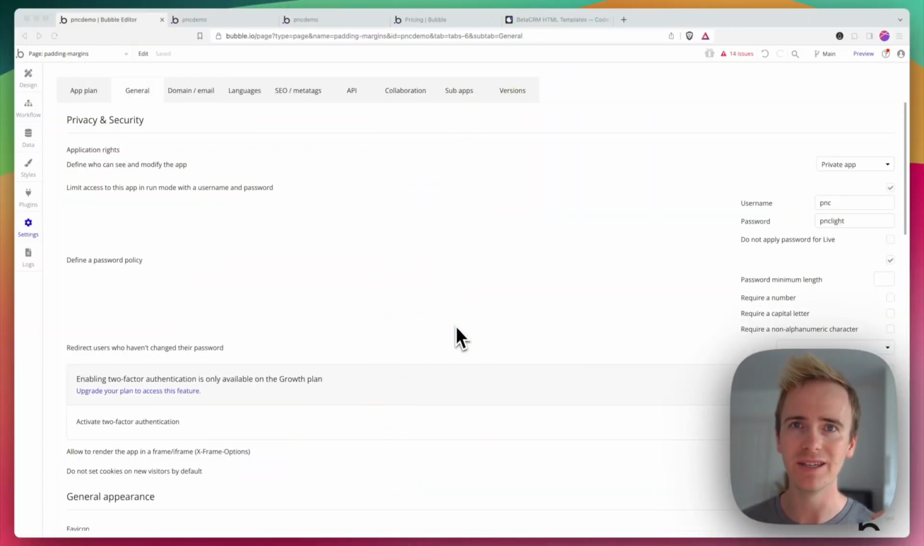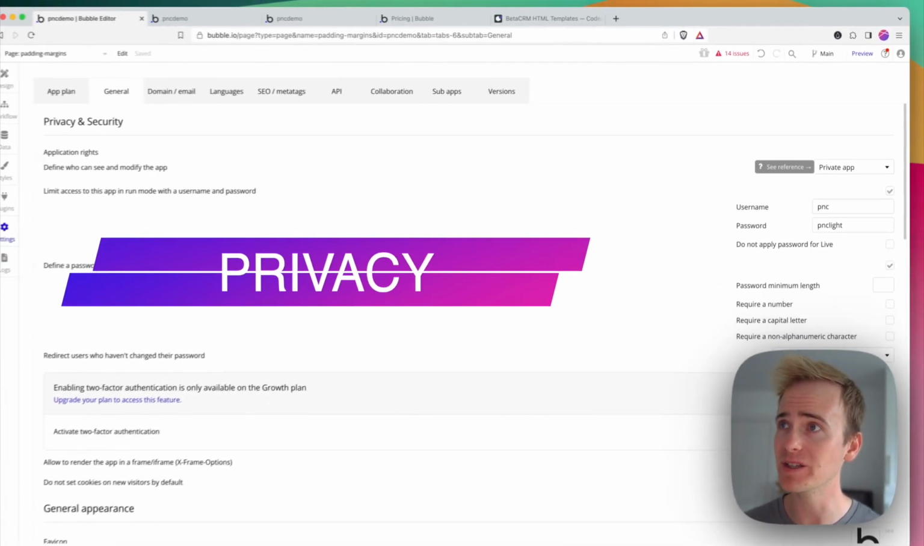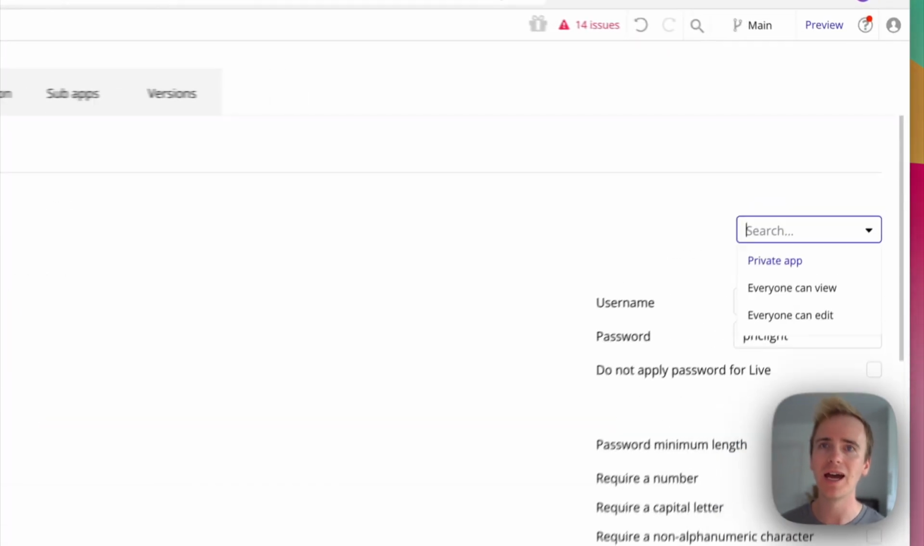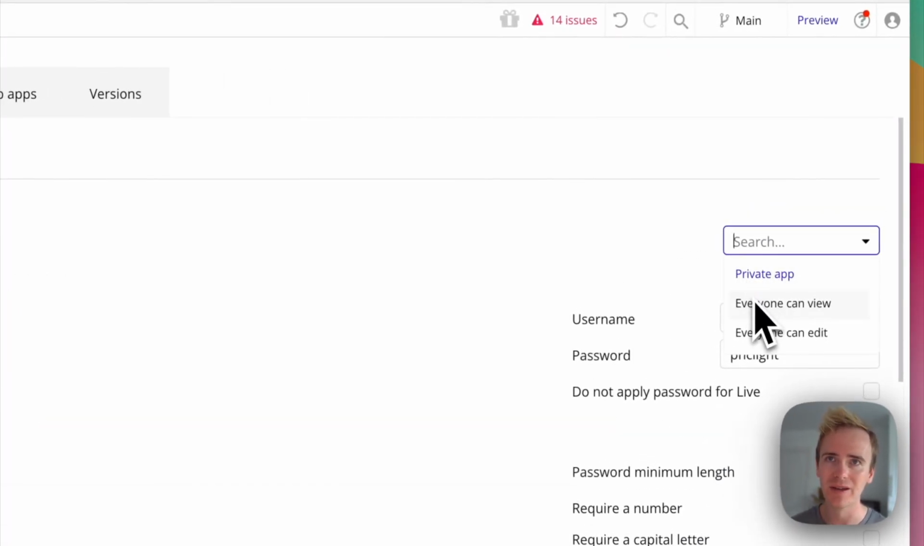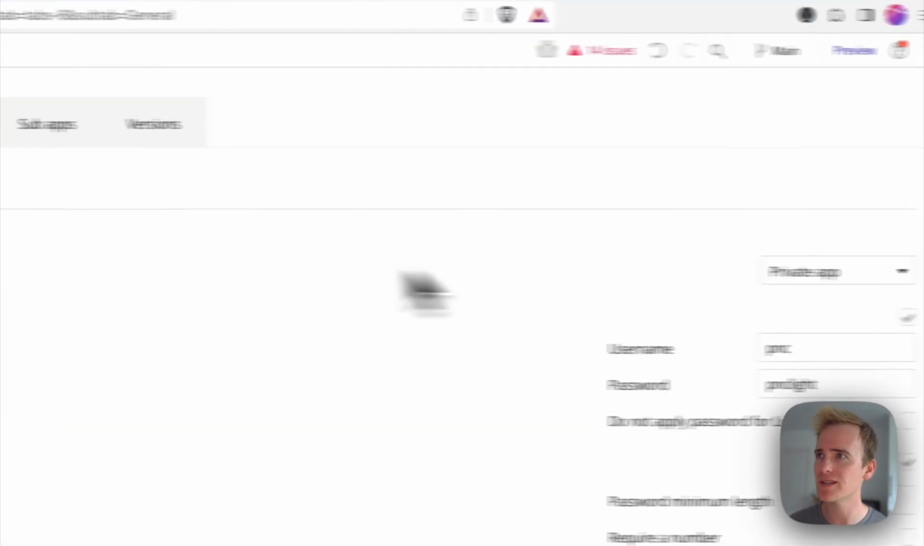Tip 6 is short but essential: what value do you have in here? I'm in a Bubble app, in General, in Settings, under Privacy and Security, and we've got these different options here. You might think, oh, I don't want my app to be private, I want other people to use it, but look what this is actually attached to.